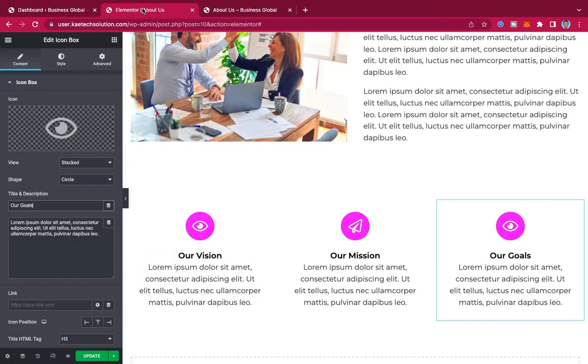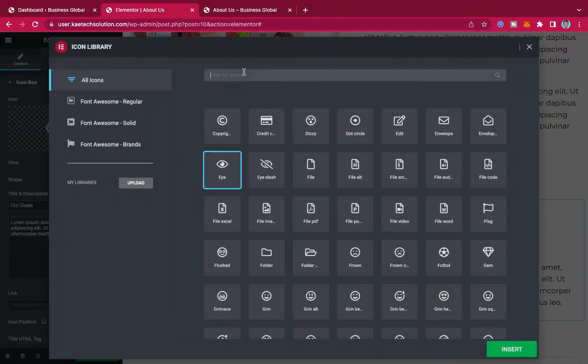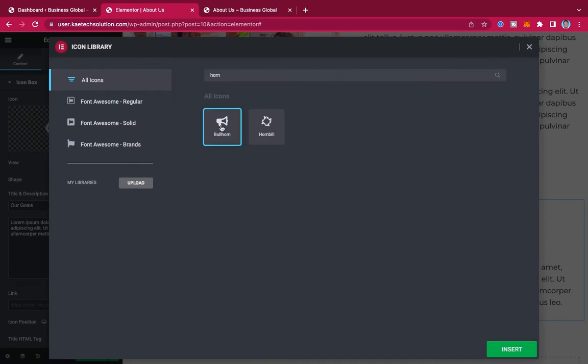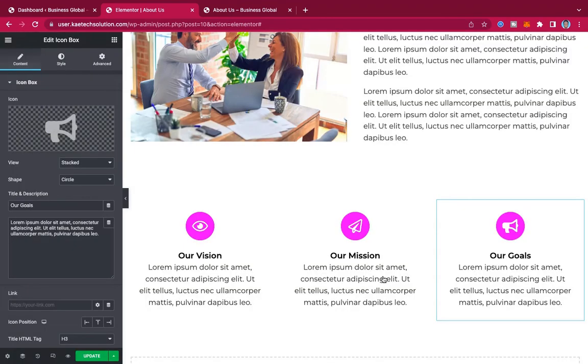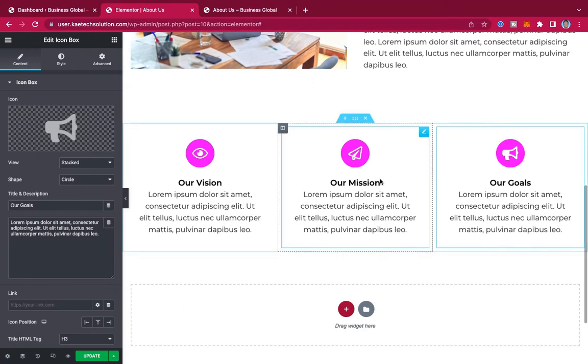We have something like a horn or something. Okay, so let's say horn. Yeah, this one, or bull horn. Okay, we use this one. So basically we are done.